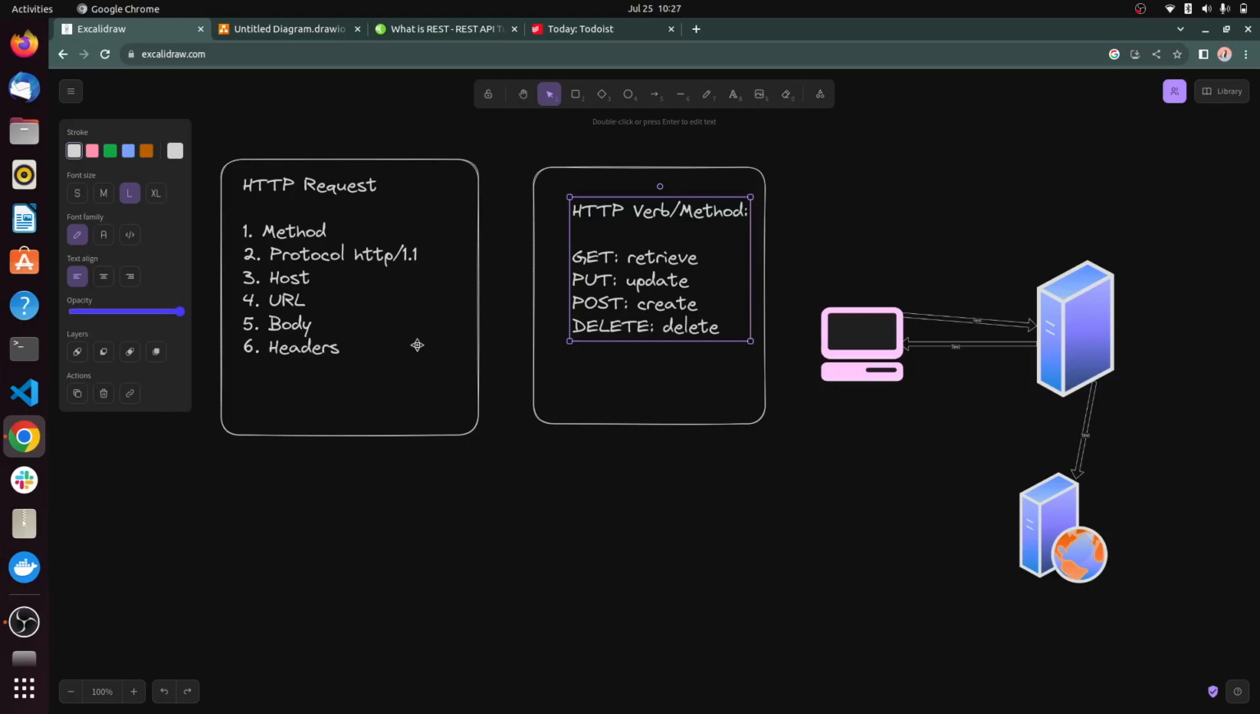Further, let me cover the other parts of the HTTP request. The next part is the protocol. Protocol is basically what flavor of HTTP you are using. For example, this says HTTP/1.1. What this means is that you're using version 1.1 of HTTP.